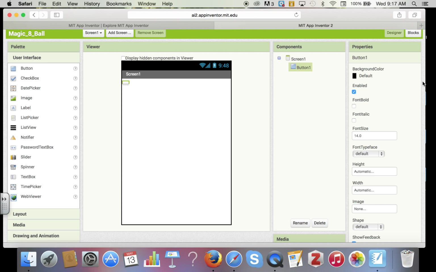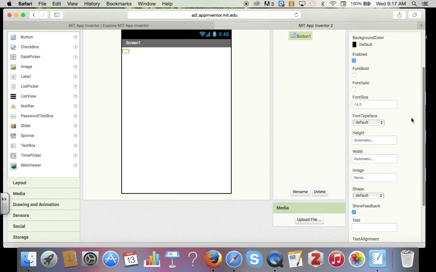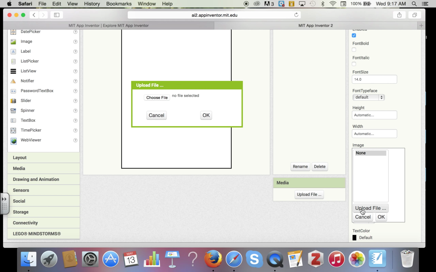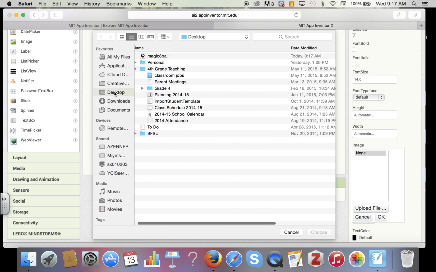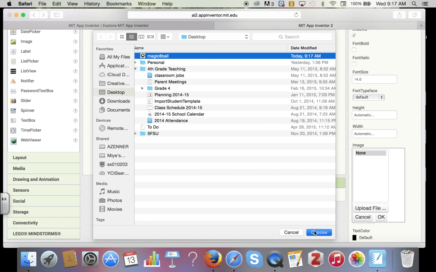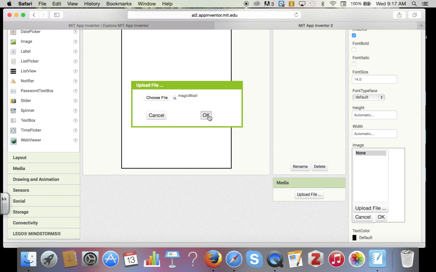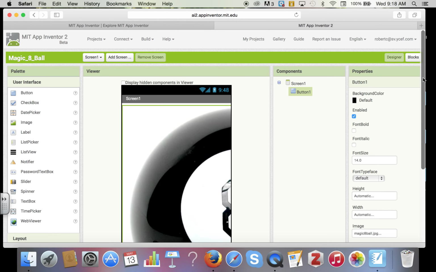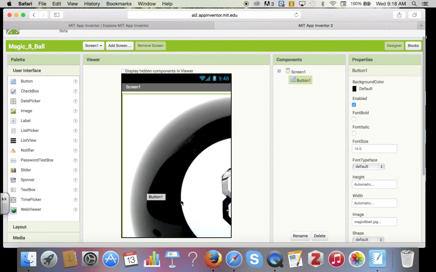Now over here we still have our button, though there's nothing here. We want our picture to be our button. So what we're going to do is go to Image and upload a file. When I choose File, I'm going to go to Desktop and Magic 8 Ball. Click OK. So now you can see our button that we dragged over here is now this image that we got from Google Images, and it's this big Magic 8 Ball.